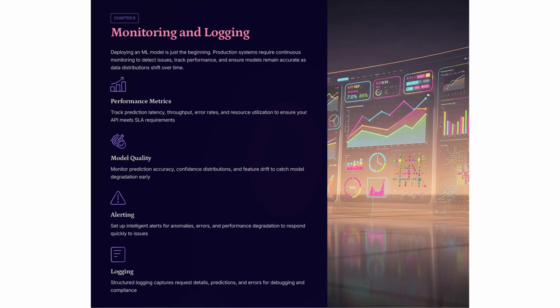Monitoring and logging are crucial for maintaining ML models in production. Track prediction latency, throughput, and error rates to meet service-level agreement requirements. Monitor prediction accuracy and feature drift to detect model degradation. Implement intelligent alerts for anomalies and performance issues. Use structured logging to capture request details and errors for debugging and compliance.